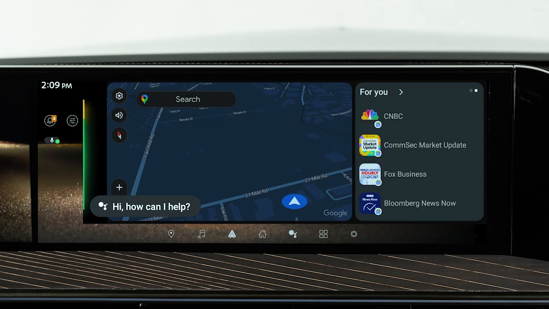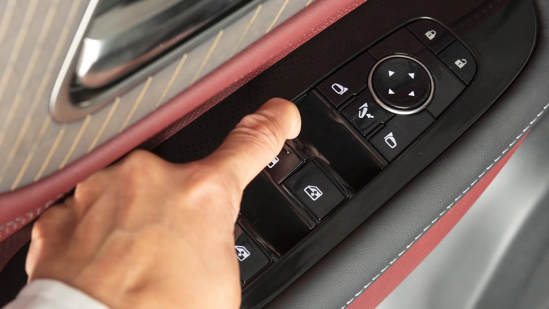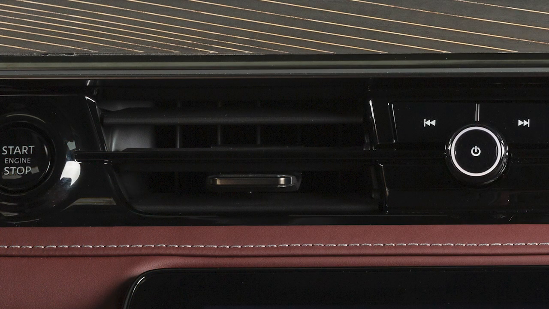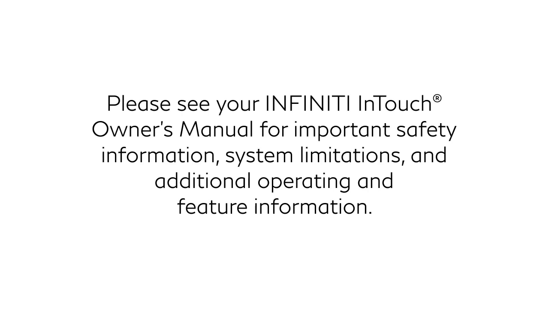For best results when using Android Auto, speak clearly and reduce background noise by closing the windows and moonroof. Also, direct the vents so that they are not pointing toward the vehicle microphone. Please see your INFINITI InTouch Owner's Manual for important safety information, system limitations, and additional operating and feature information.